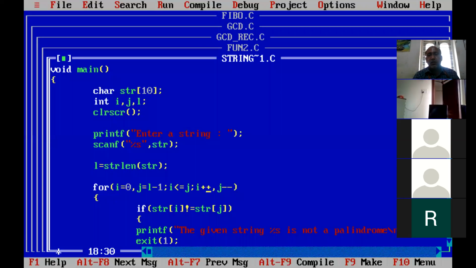Here i incrementing means moving from the 0th character to the first, second, third character. For that, i is incremented. Now j decrementing means the last character, then the last-but-one character, like this. It's checking, so for that j has to decrement. Understood this one?